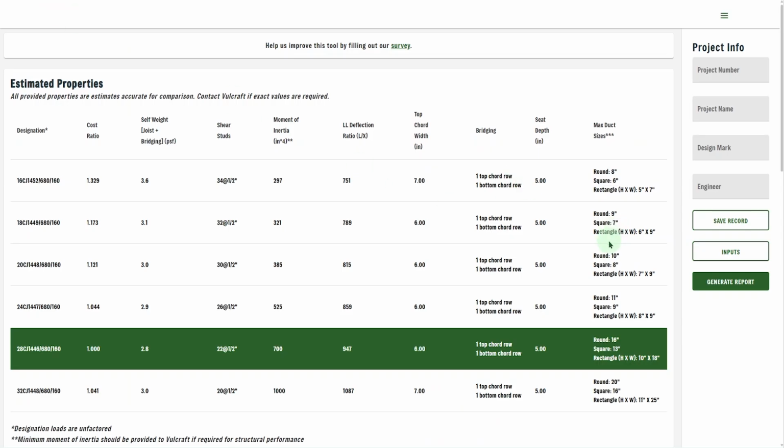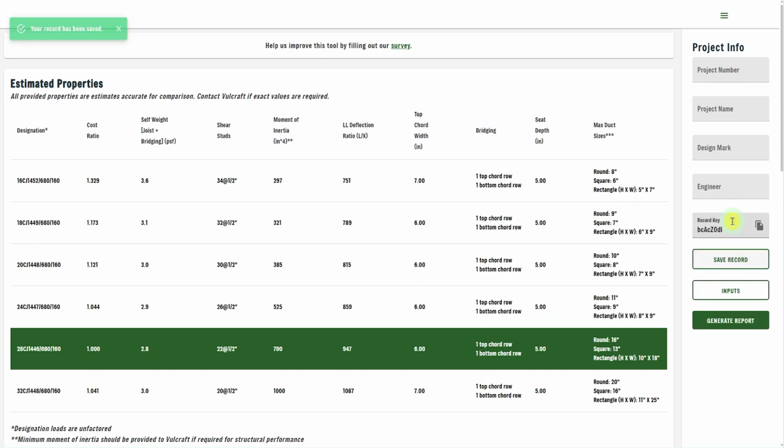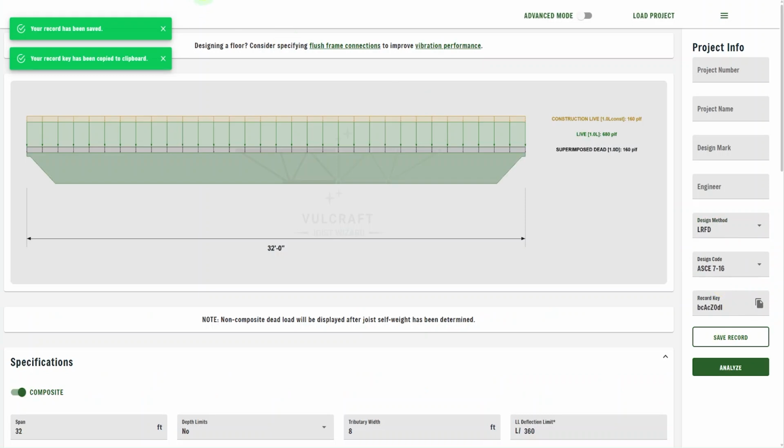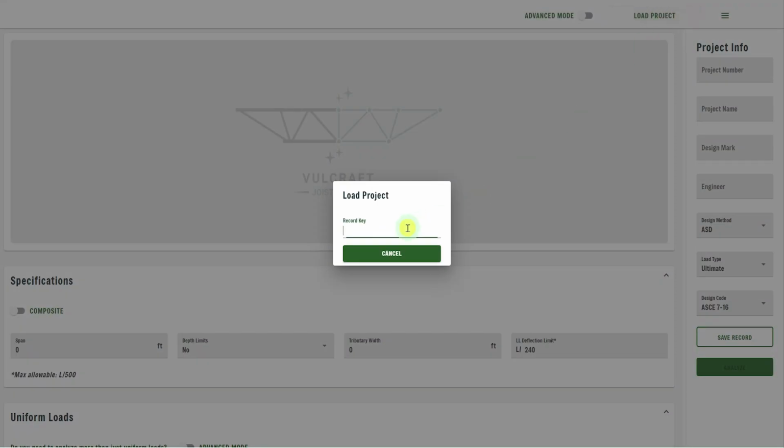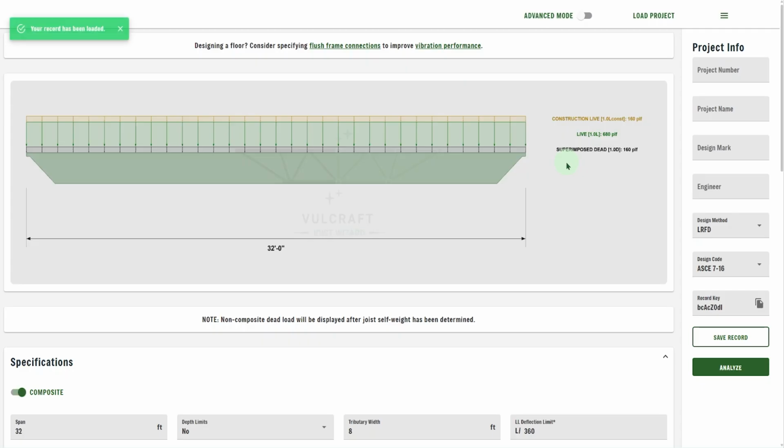Okay, and if, say, you want to save your work and come back later, or maybe you want a colleague to take a look at your work, you can click this Save Record button. It'll generate a record key for you, which you can then copy to the clipboard. And so if, say, you wanted to come back later, let's go back to the inputs, let's clear the tool so we're starting from scratch. If I click Load Project, I then drop that record key into there, I hit Get Record, and now you'll see that all of those inputs have loaded back in, so that way I can come back to it later.